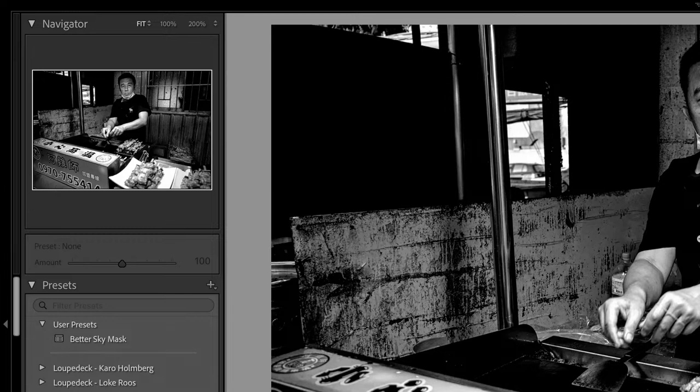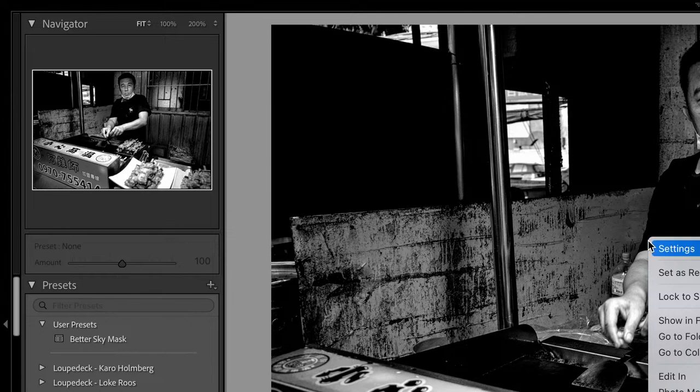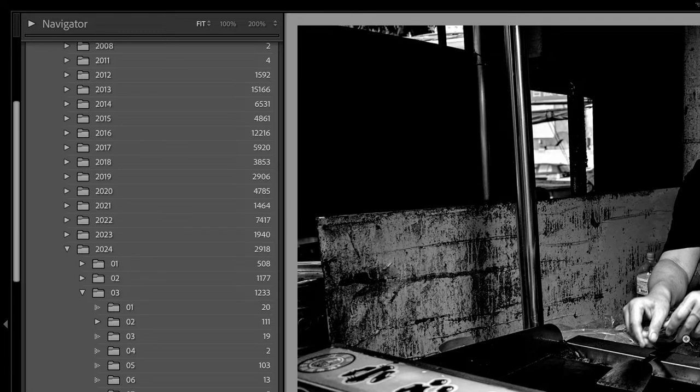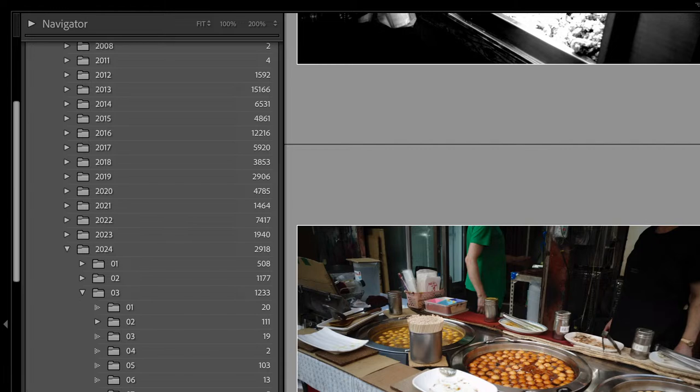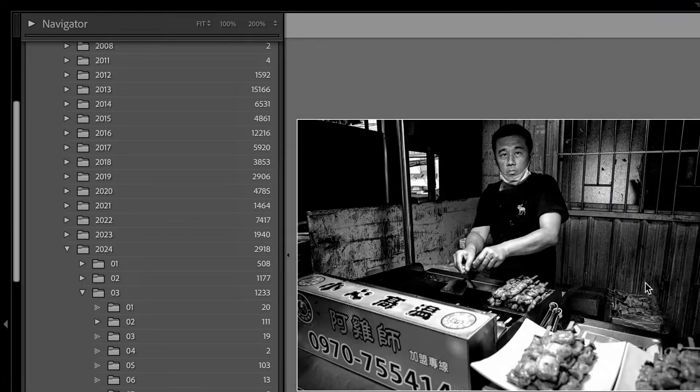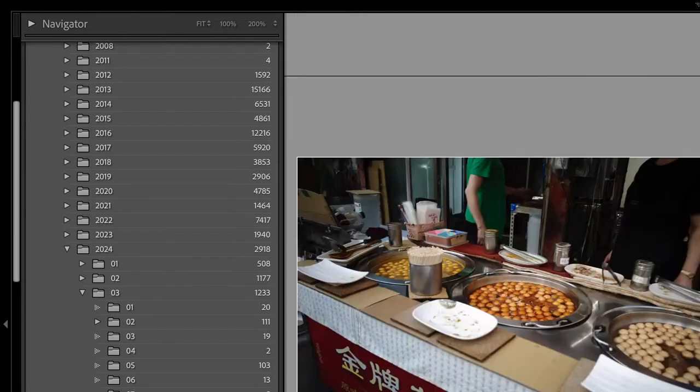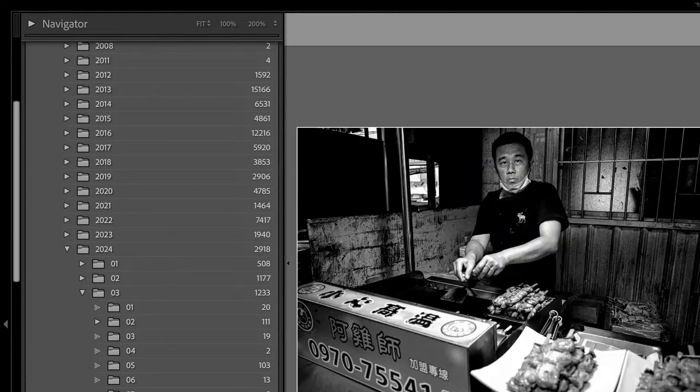I actually created a virtual copy there, but I don't believe this is it. This is still the original. If I right click this and then go to folder in library, watch what happens. And I press grid. That's the one I'm working on, and here is the virtual copy.